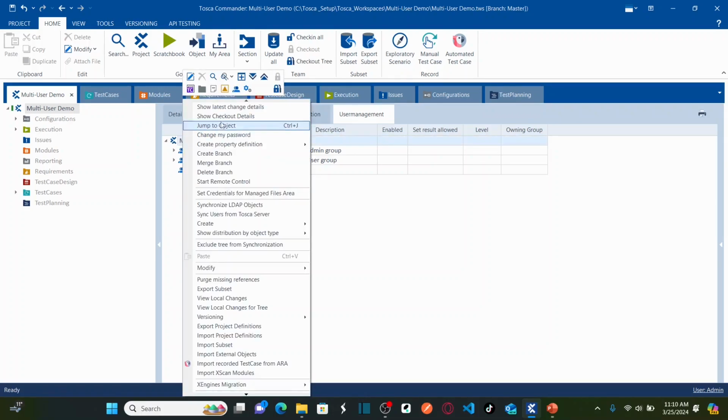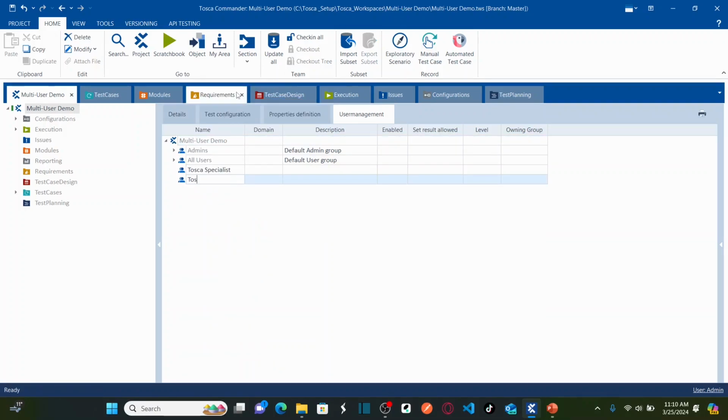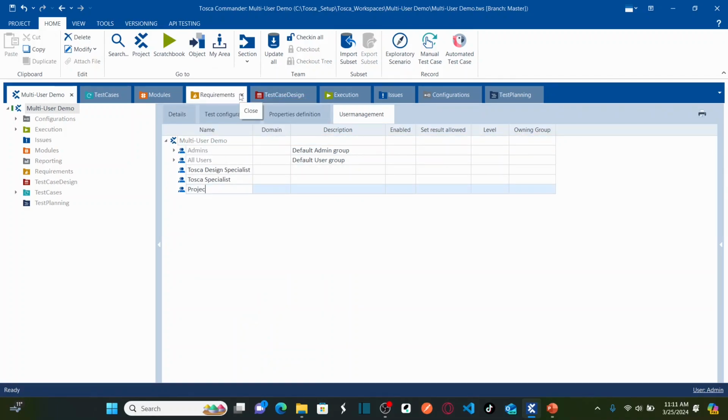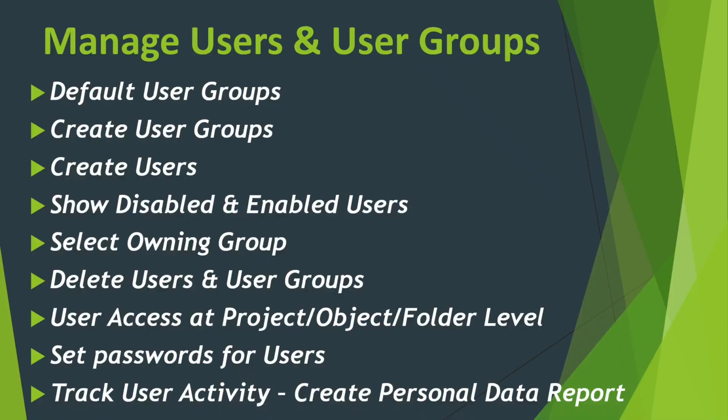And then I would like to create another user group. Right click and Tosca design specialist. So these are the two user groups that we created based on the roles. Let's say there are some organizations which follow it based on the project as well. Project, I can say project XYZ or project multi-user. This is another project. So that means I created three different user groups, correct?